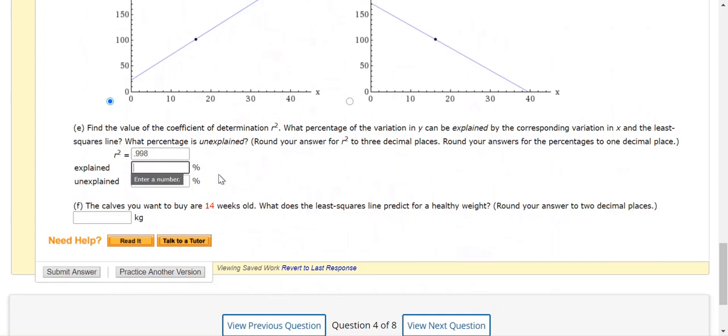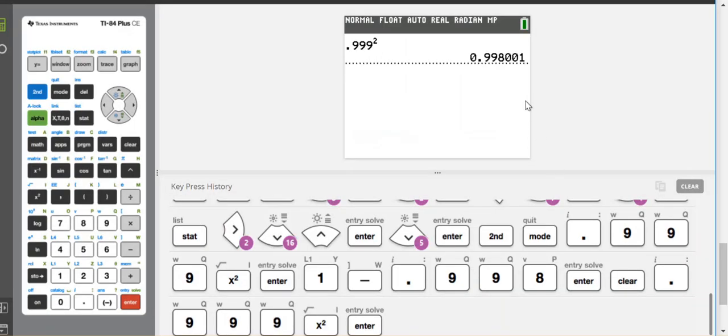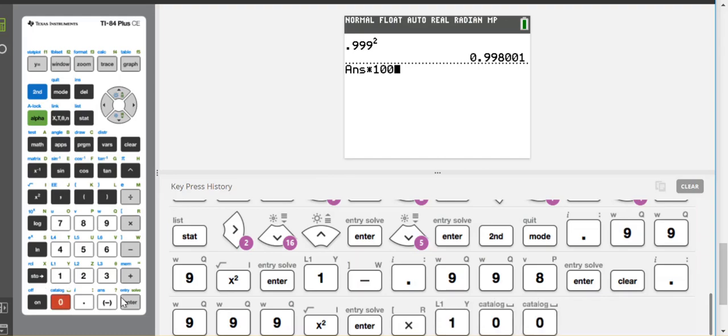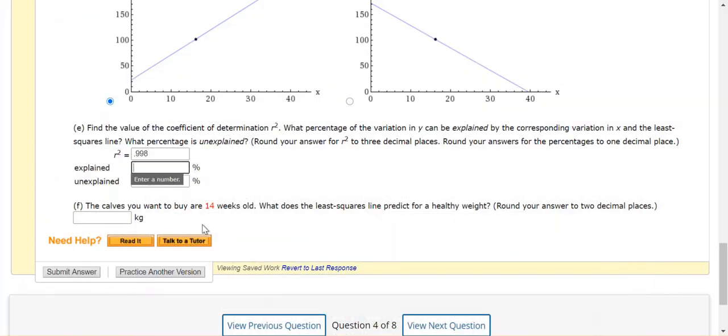And then it wants the explained. Well, the explained is the same as the r squared. So this is 0.998 is explained, but they want it in a percentage. So I have to multiply it by 100%, or multiply it by 100 to get a percentage. So 99.8% is explained.